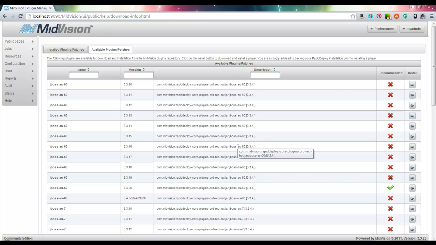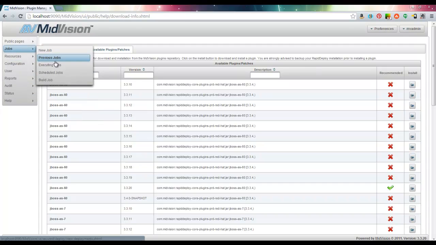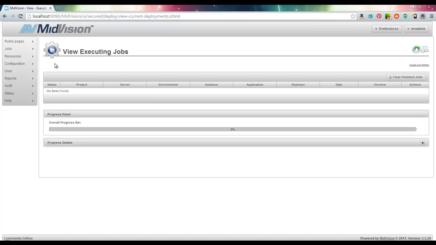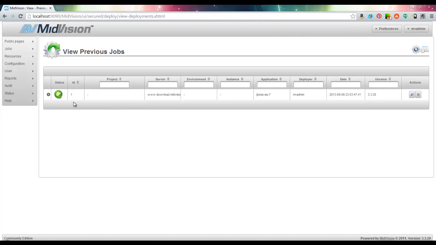Since this is a RapidDeploy job and you'll become very familiar with this term, its progress can be monitored through the Executing Jobs page. You can navigate to this page using the left-hand menu and selecting Jobs, Executing Jobs. Most plugins are very small, and depending on your network connection they can be completed very quickly, so it's possible, as in this case, there will be nothing in the Executing Jobs page. To confirm the job completed successfully, we will need to look in Previous Jobs.